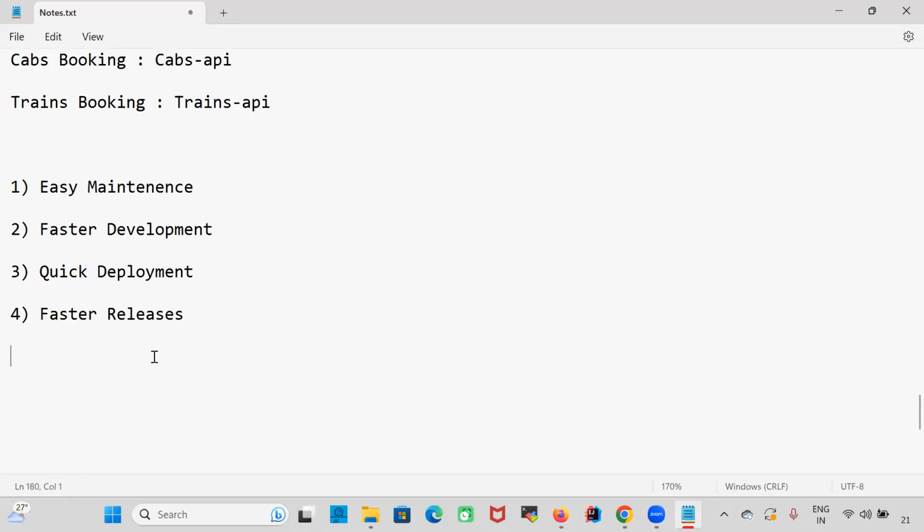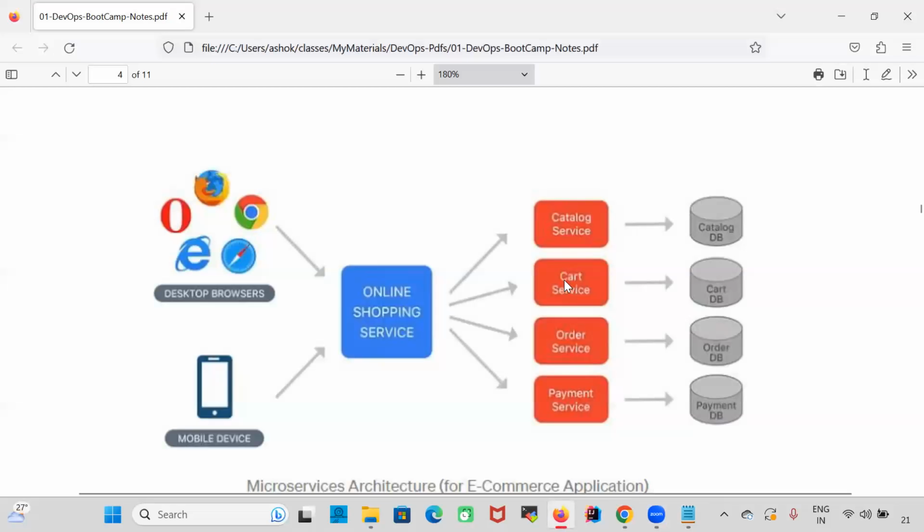Another advantage with microservices is technology independence. You need not develop all the APIs using only one technology. Suppose here, 2 APIs I will develop with Java, 2 APIs with .NET or Python. I have .NET resources and Python resources in my company. Only 10 Java developers are there. If 10 Java developers work, it will take 1 year to complete this. I have .NET developers and Python developers in the company.